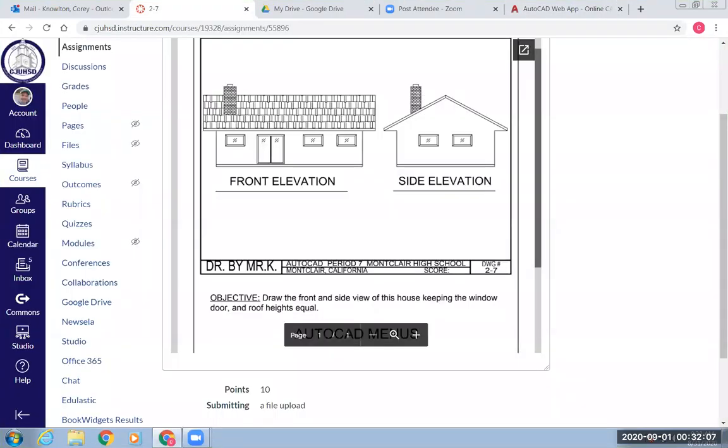Okay, so we're going to be working on drawing 2-7. This is a lot more detailed than the other drawings that we've worked on so far. The objective says to draw the front and the side views of this house, keeping the windows, the doors, and the roof heights equal. Now, this is the front view of this house.